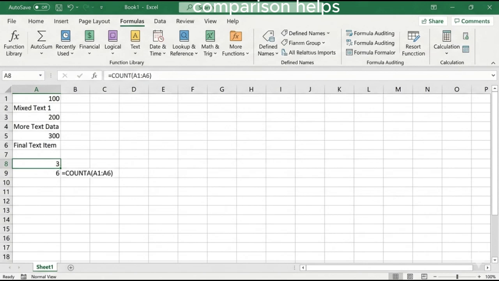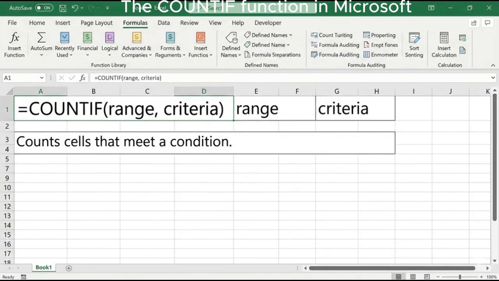This comparison helps illustrate how COUNT focuses only on numerical data while COUNTA measures the total number of populated cells, be it numbers, text, dates, or any other format. The COUNTIF function in Microsoft Excel is designed to count how many cells satisfy a specific condition.